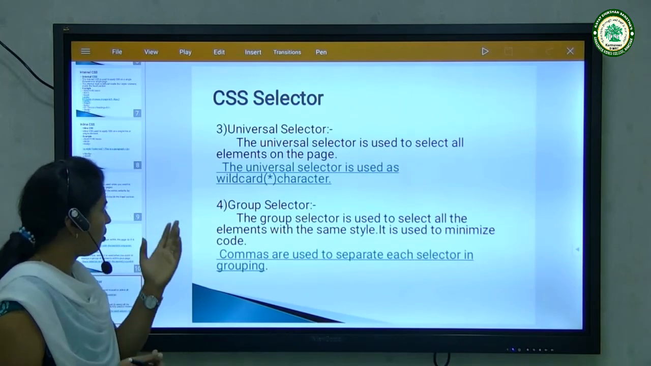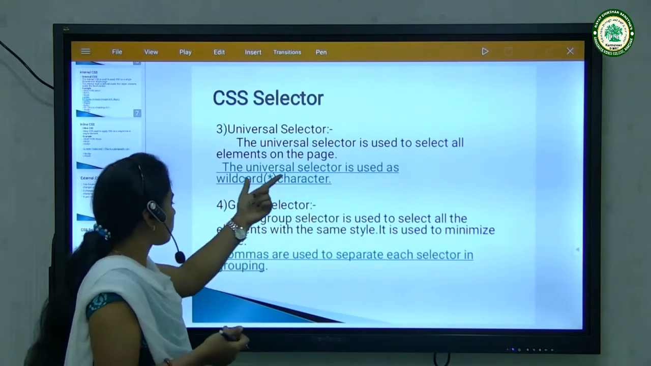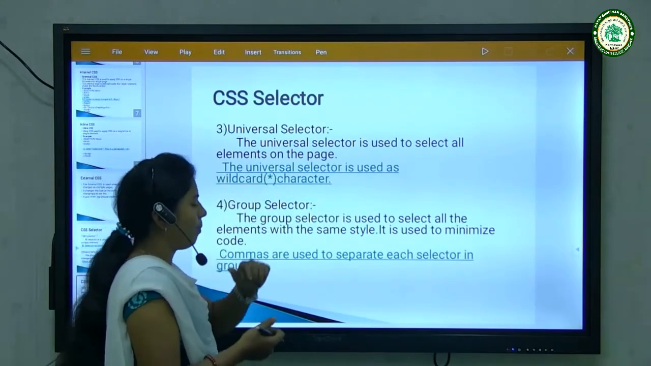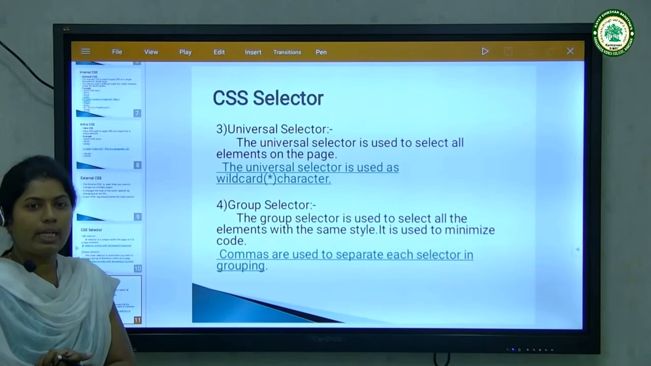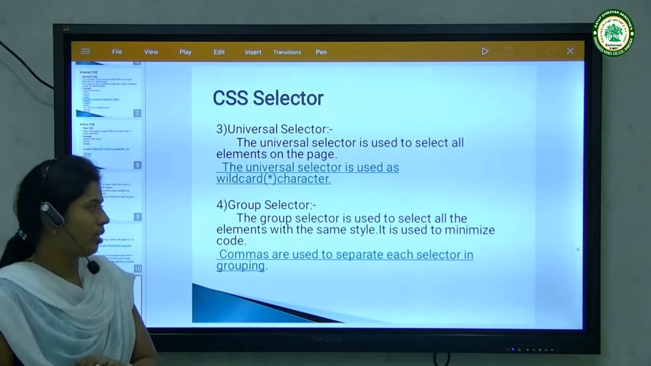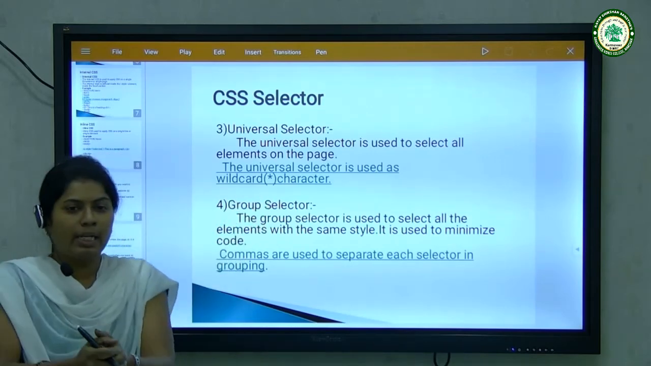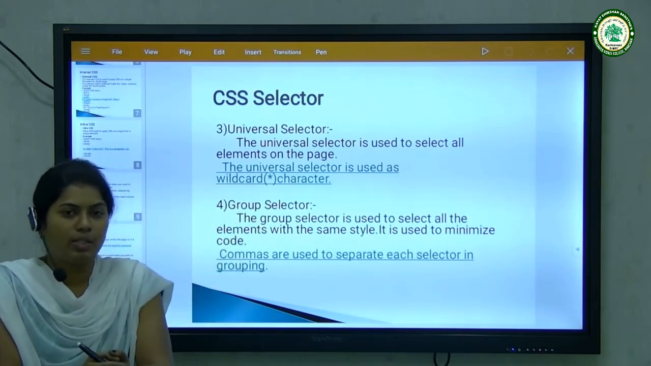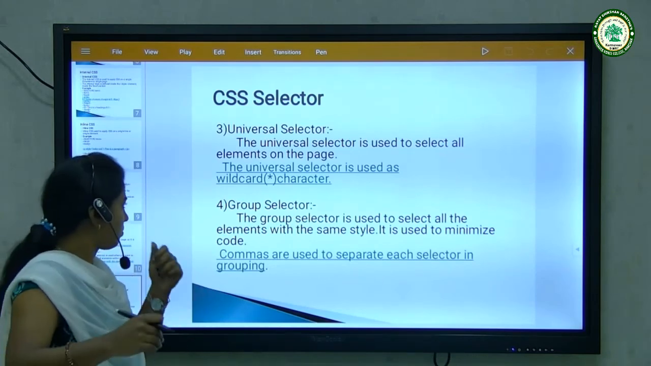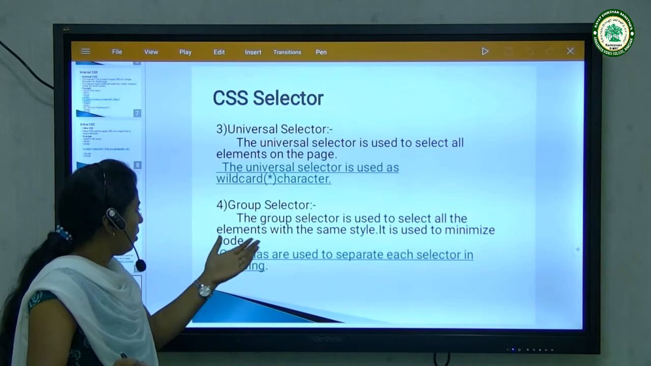Okay. Then next is the universal selector. The universal selector is used to select all the elements on the page, and the universal selector uses the wildcard character. Here you can see the symbol of the wildcard character.